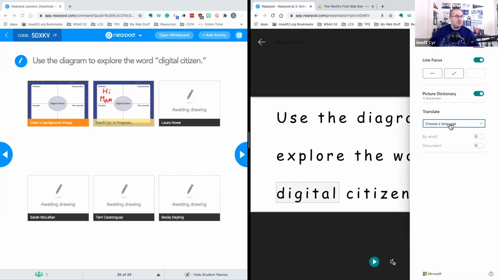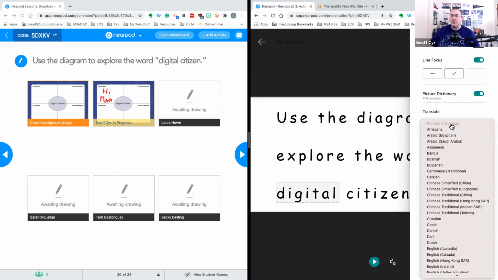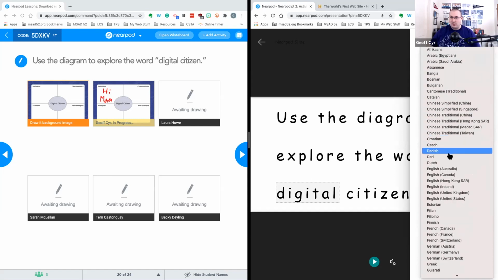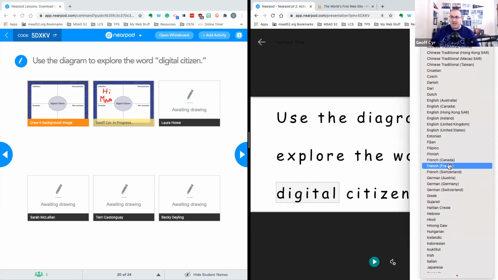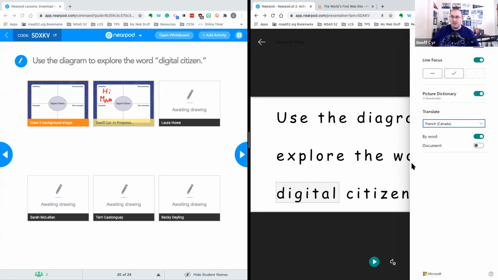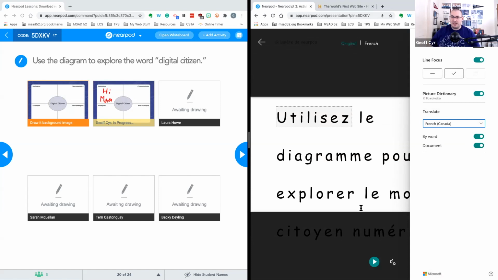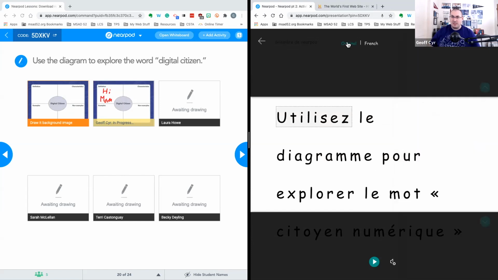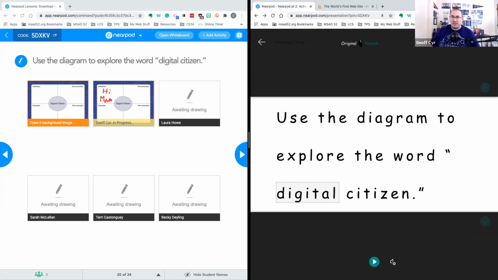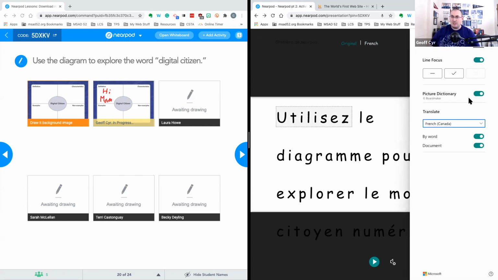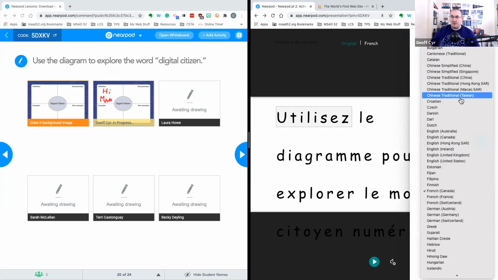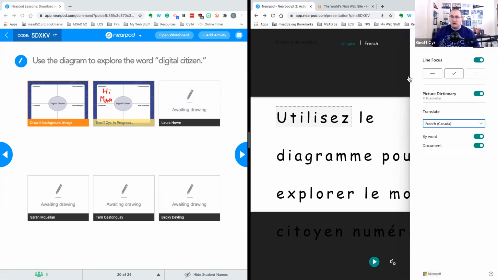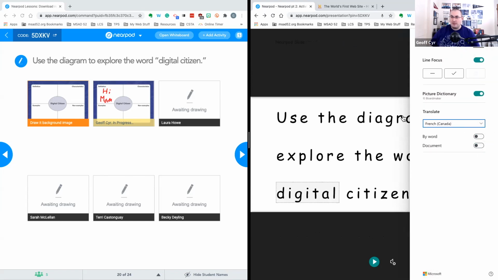So again, for your kids where English is not their first language, you can take basically any piece of text and you can also change the language. There's a lot of different languages in here. So now I've made it French. I can go back and change it back to original. I can toggle that. So again, just another really powerful tool that we have in this.